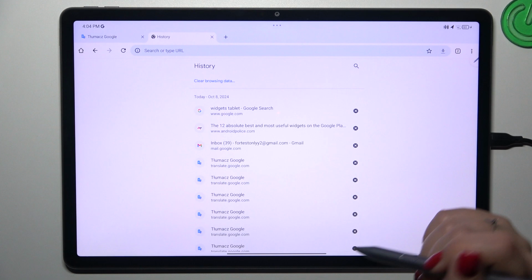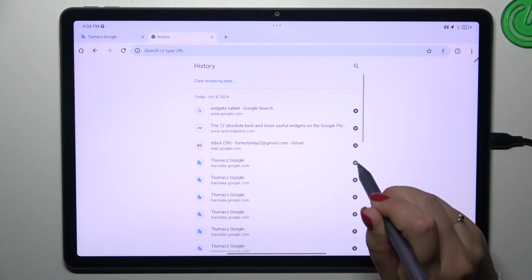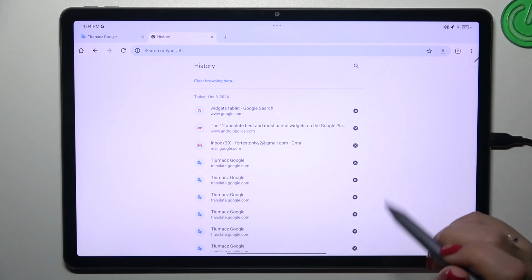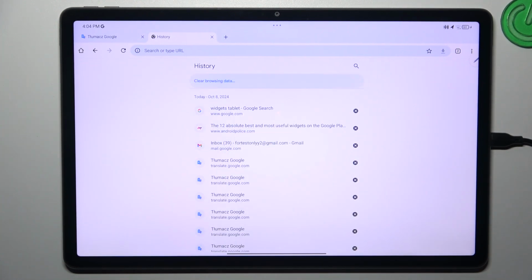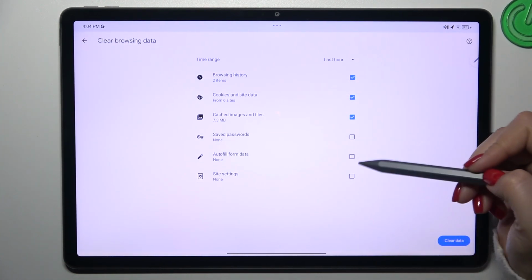So of course, if you want to, you can remove them manually one by one just by tapping on this X button right next to it. However, if you want to remove some advanced browsing history, I highly recommend to tap on Clear Browsing Data at the top. And here we've got basic and advanced options.